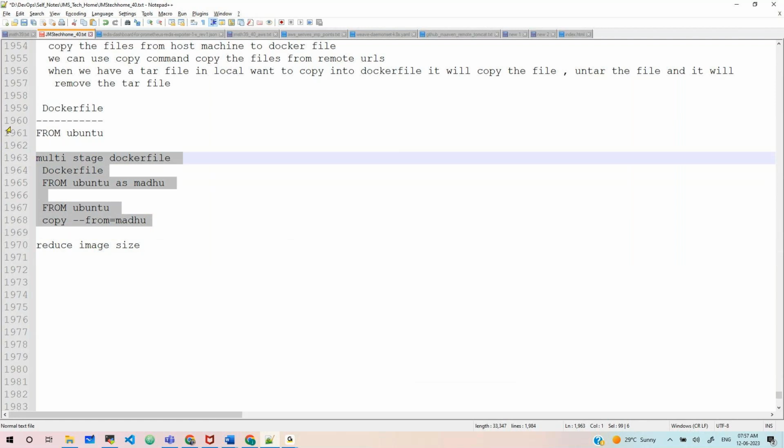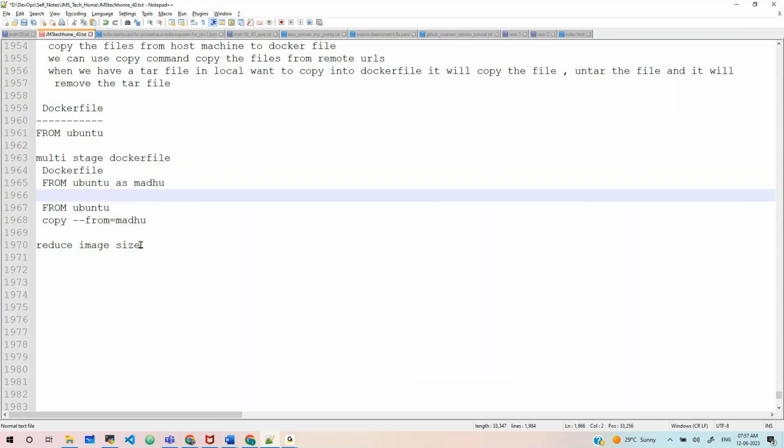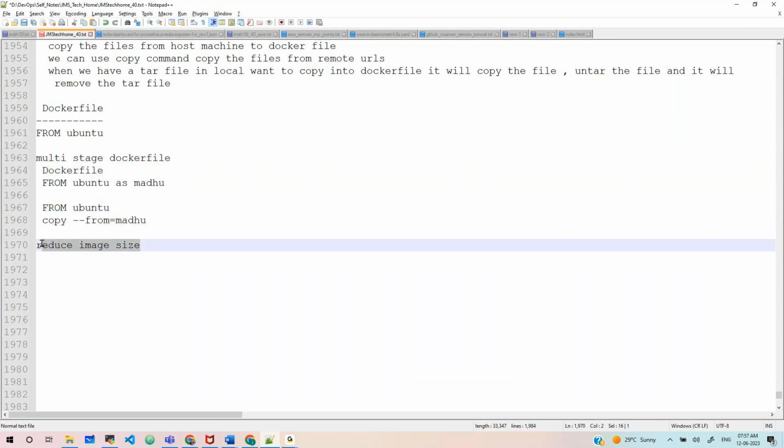It will not be possible for all scenarios. If it is a static site, you can't use multi-stage Docker builds. But for Scala applications, some Java applications, some Node.js applications, and any applications with compiler packages, multi-stage Docker builds help us reduce the Docker image size.